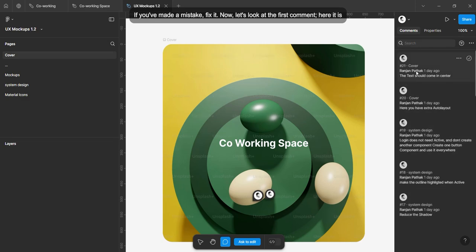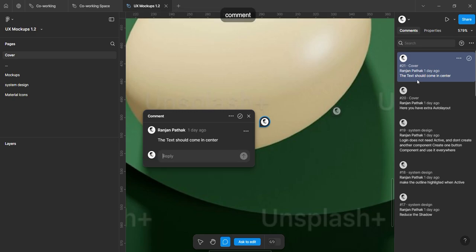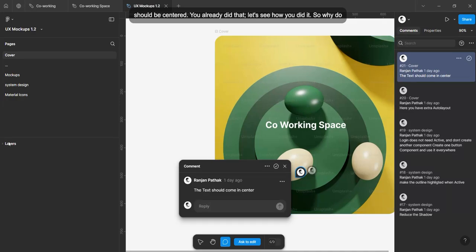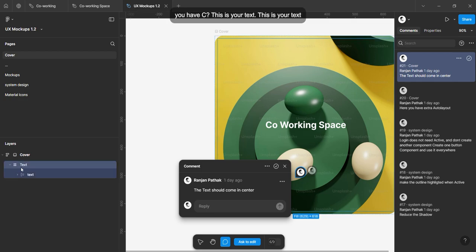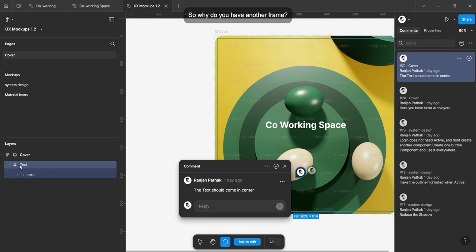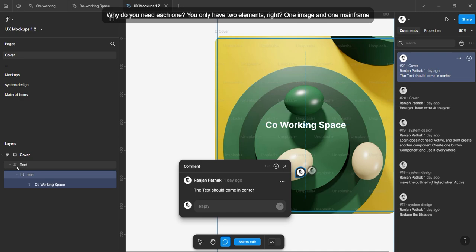So let's go to the first comment. The text should come in center. You already did it. Let's see how you did it. And then why do you have this? So this is your text. This is your cover. You have cover, and on the cover you have image. Then why do you have again one more frame and then one more frame? Why do you need these?